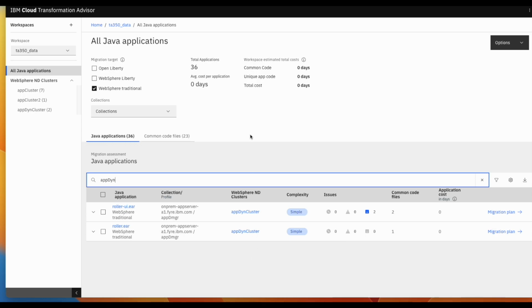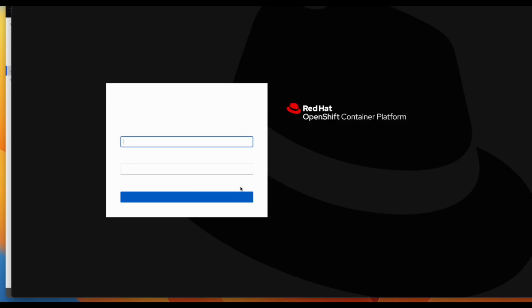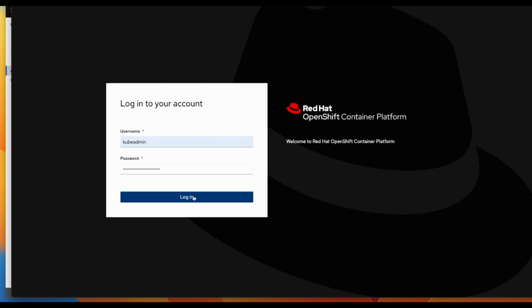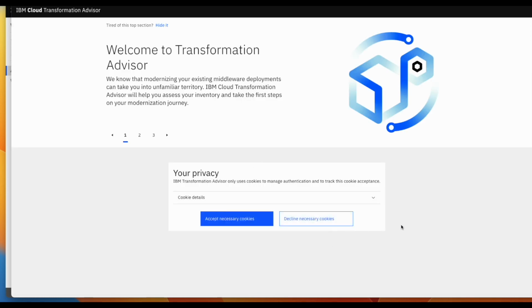The next thing I wanted to talk about was the cookie acceptance. For this, I'm going to open an incognito window just to save me having to clean up all of my different cookies. I'm going to go to a system that I have set up that has authentication already turned on. This just happens to be running in OCP. And what happens now, from TA 3.5, is that when you first connect to a system that is using authentication, you're going to see a prompt around your privacy details.